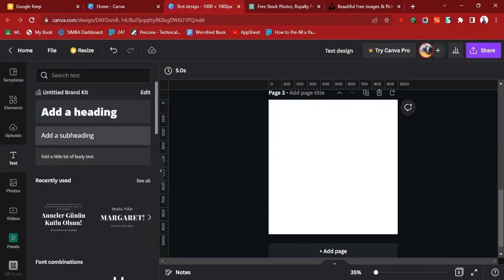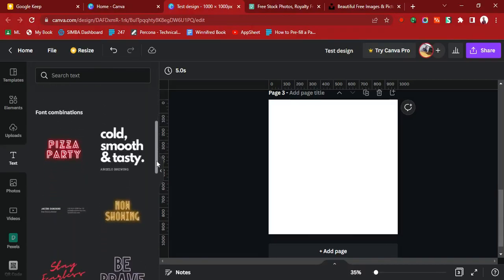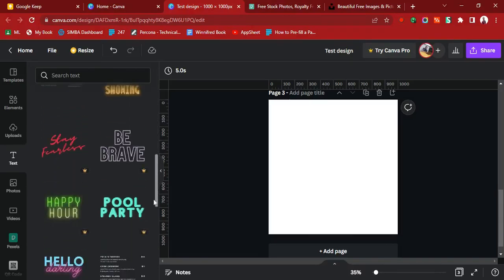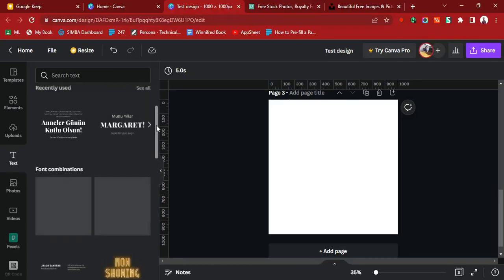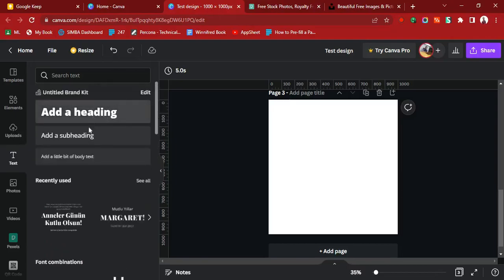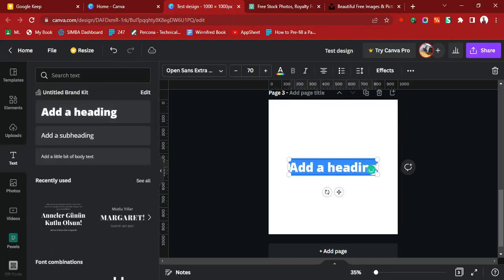You can add a heading, you can add a subheading, or a little bit of body text, like they call it. There are templates you can use, there are text templates you can use, but we will not be doing this. The ones with the crown are pro, they are premium, and then we will not use those. We'll just use the text. So let's start with the heading.